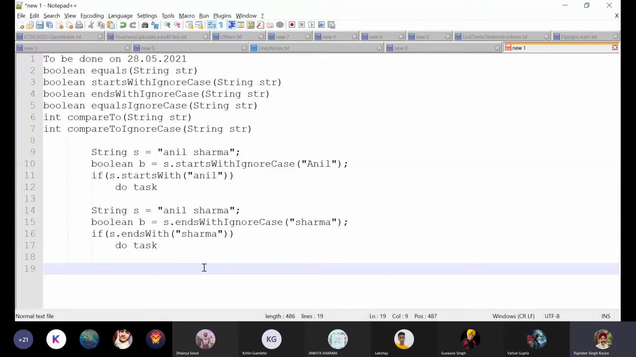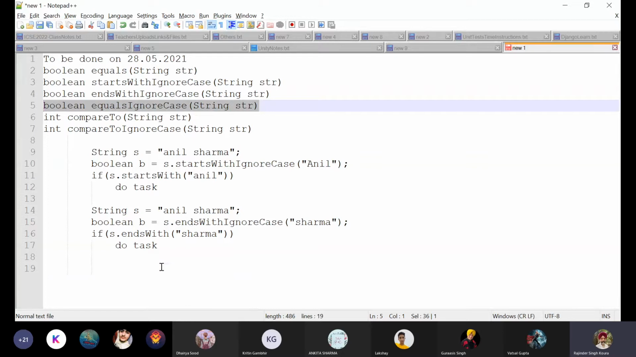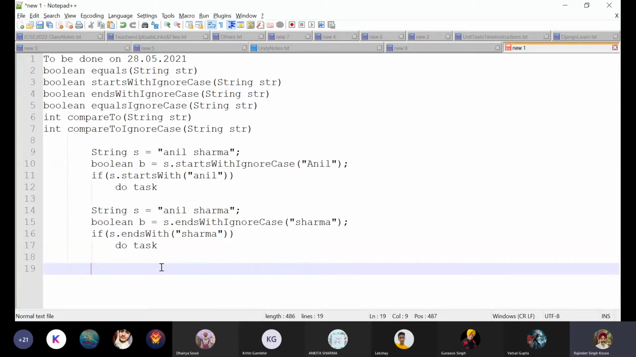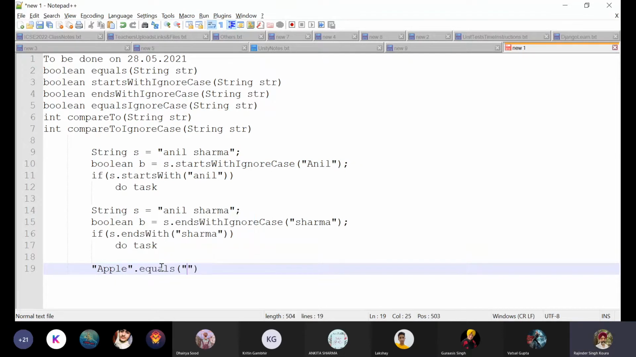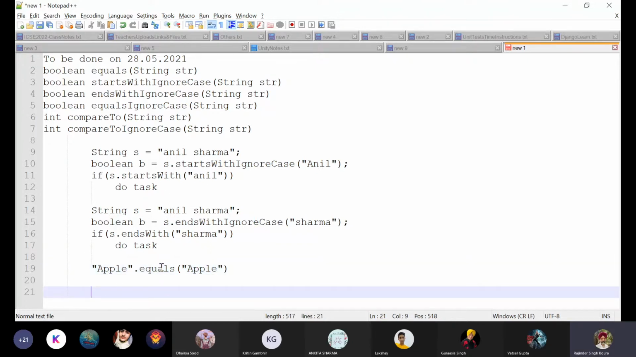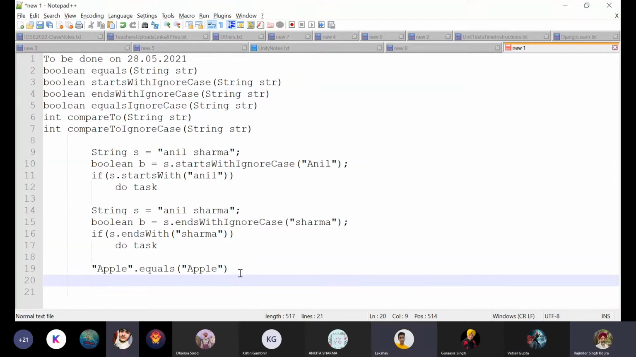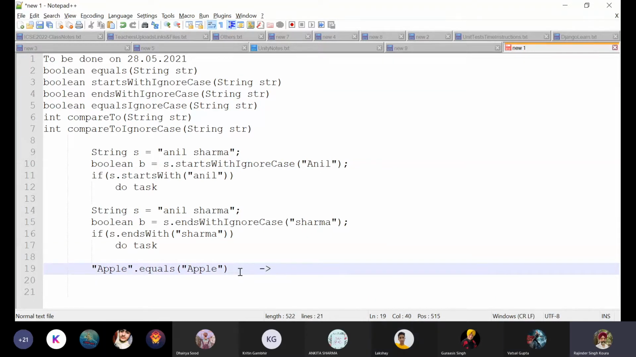Everybody, okay. Now similarly, there is an equalsIgnoreCase also. So suppose I write "apple".equals("apple"). If I write this, what is this going to return? True or false? True. This is going to return true.